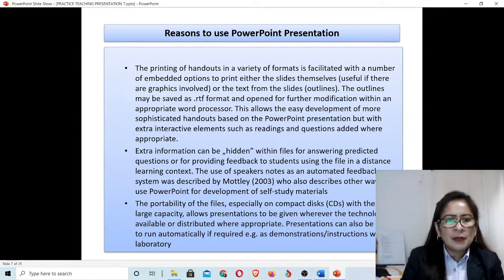The printing of handouts in a variety of formats is facilitated with a number of embedded options to print either the slides themselves or the text from the slides. The outlines may be saved as RTF format and opened for further modification within an appropriate word processor. This allows the easy development of more sophisticated handouts based on the PowerPoint presentation but with extra interactive elements such as readings and questions added where appropriate.